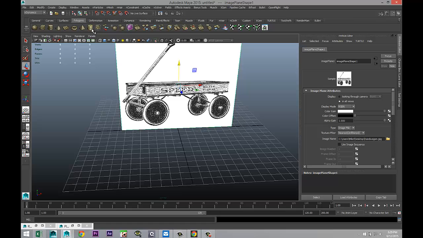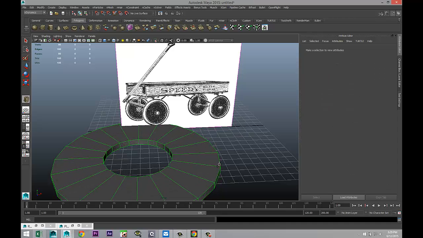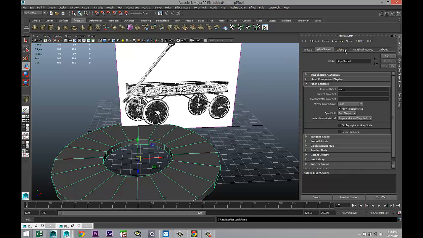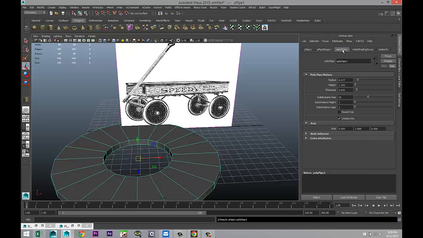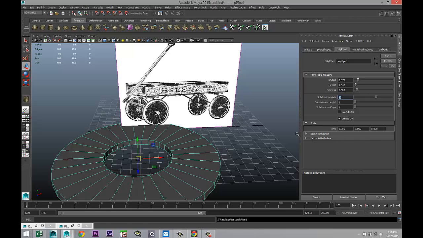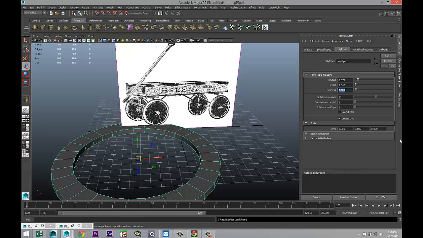Okay. So for that, what we're going to do is we're going to take a polygon pipe here, and we're going to pull that out, and I'm going to pull that up just a bit there, and we're going to go into our attribute editor. Okay. First of all, we're going to increase the subdivisions. So we're going to increase that to, let's say, 30. That's about right. Okay. Now we need to decrease the thickness a little bit. So let's do 2 on that.